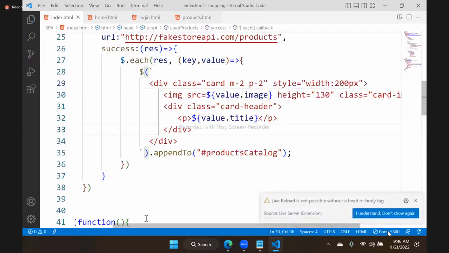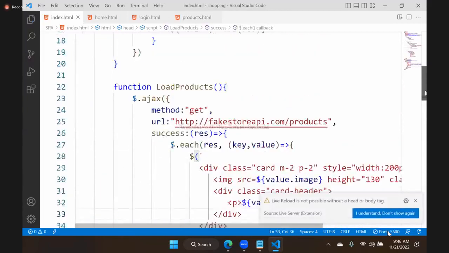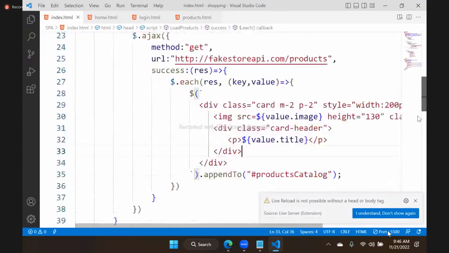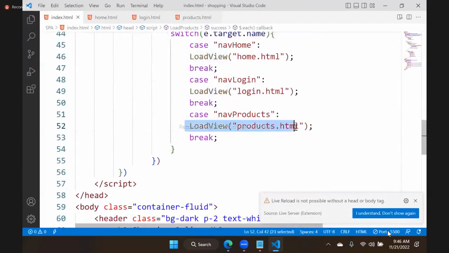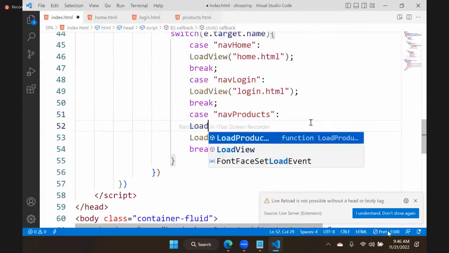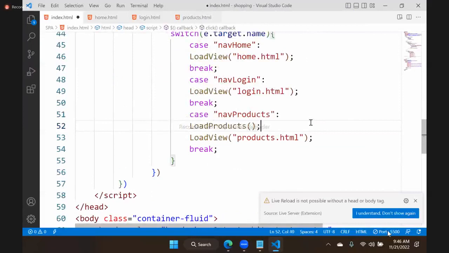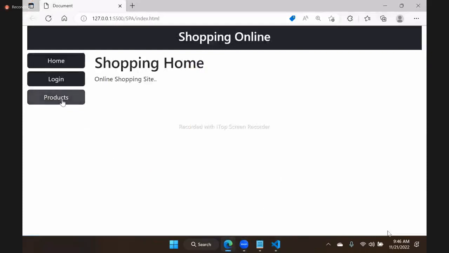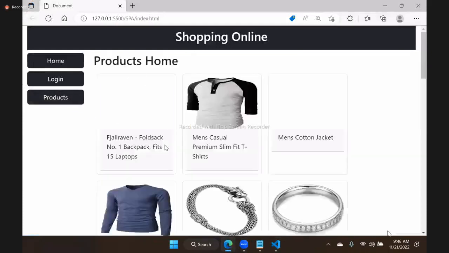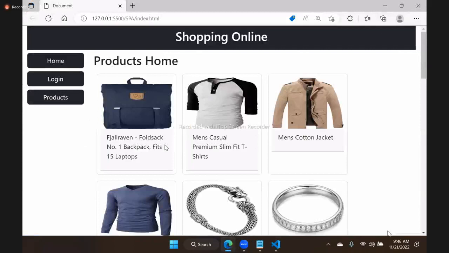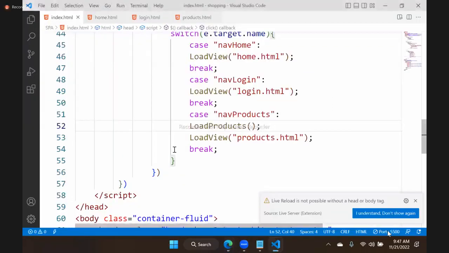But when to display these products? Load products should load when the products container is loaded. That means here we have to call another function. What is it? Load products. But observe here, when I am clicking on load products, the products data must display here. So the logic and everything is different. Adding items, adding to cart, all are different.